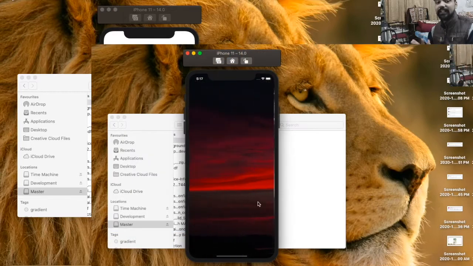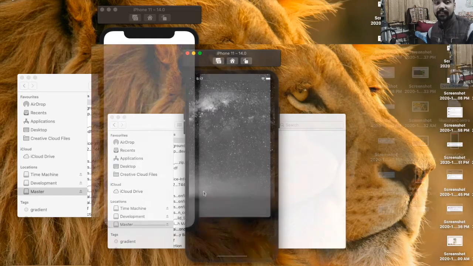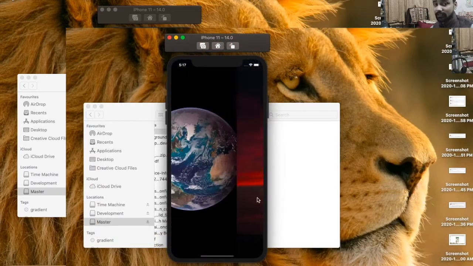So hey guys, welcome back again in MUO Filma classes, and so today in this lecture we are going to create a custom scrolling carousel in React Native.